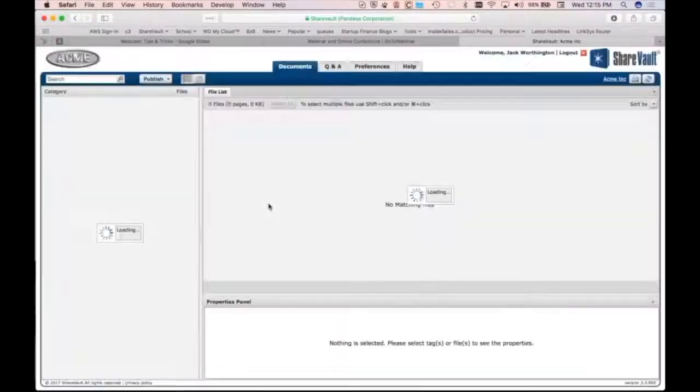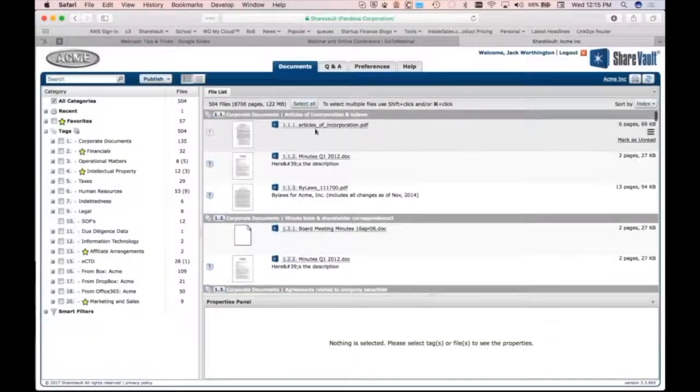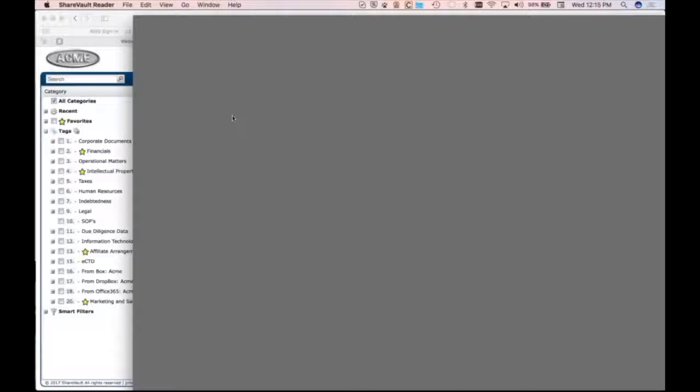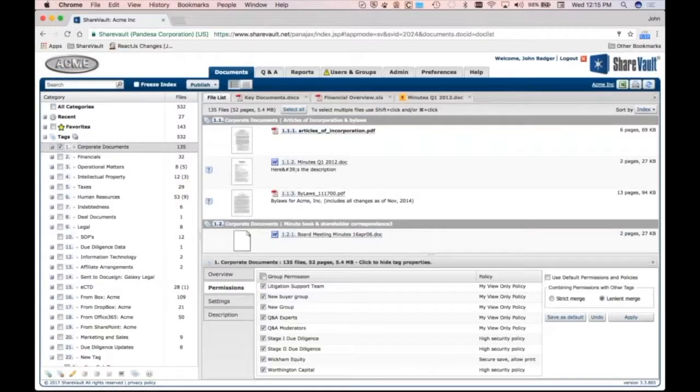I'll go into Acme Inc. So I go into this vault and I click on the first document that's in here, which is Articles of Incorporation. And it's going to open in ShareVault Reader. And as you can see, I can view this document, but you can't see it because I'm sharing the screen with you. But the screenshot blocking is actually working in the course of this webinar. So that's ShareVault Reader doing its trick of preventing screenshots. All right, so I'll go ahead and quit out of this, and we'll go back to admin.